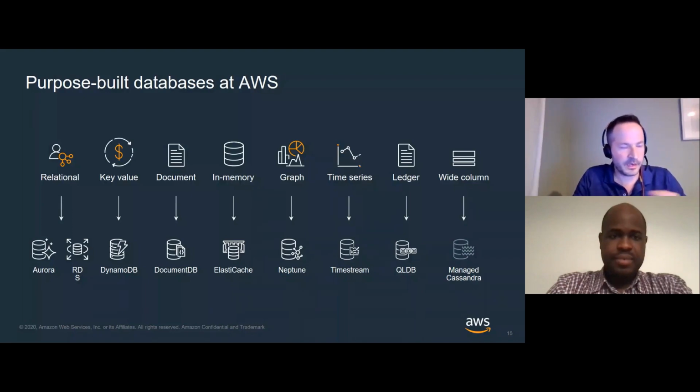Key value, which is our offering of DynamoDB. Document databases with DocumentDB, where you can use databases like MongoDB. We have our in-memory family with ElastiCache. We have graph type databases with Neptune. For time series databases, you can use Timestream. If you need a ledger database, you can use QLDB. And we also released a wide column version, the managed Cassandra service, or as we call it right now, Keyspaces.